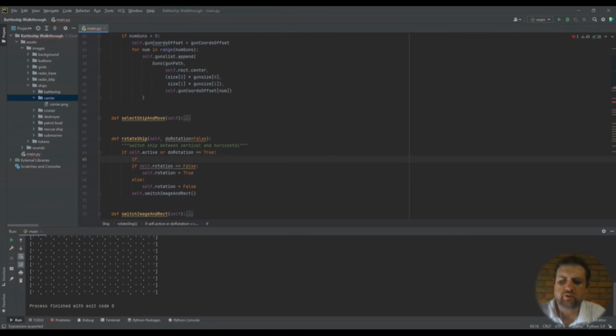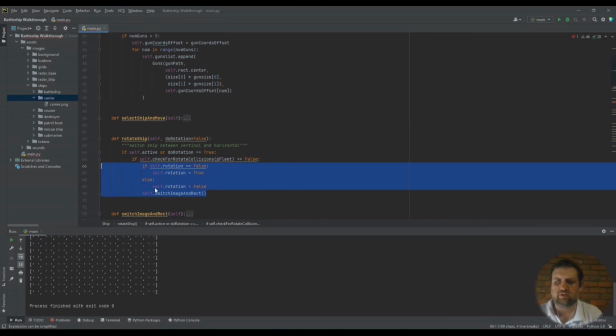If self.check for collisions, check for rotate collisions, fleet equal to false. Then you can do all of that.